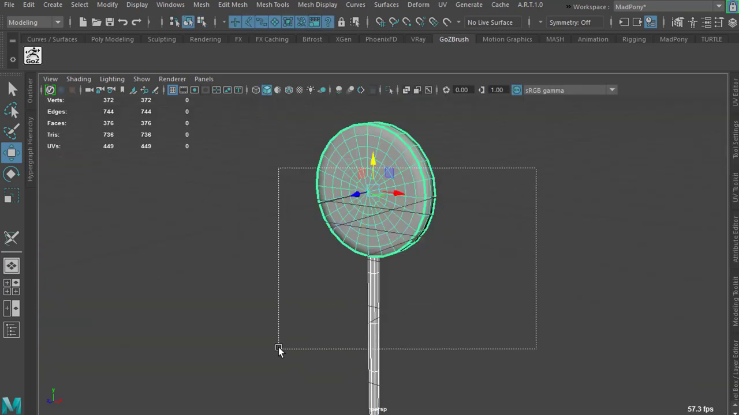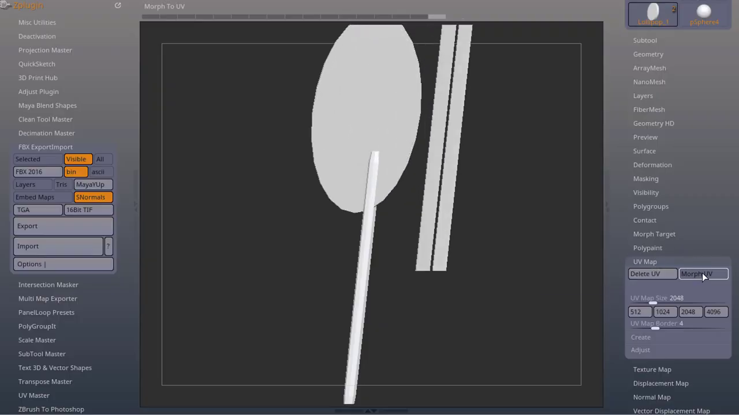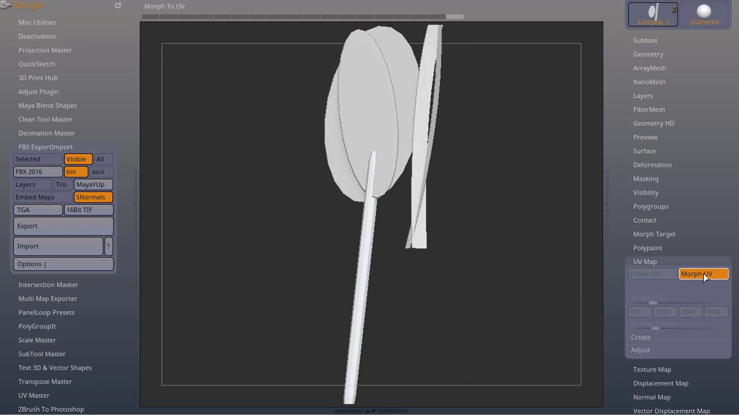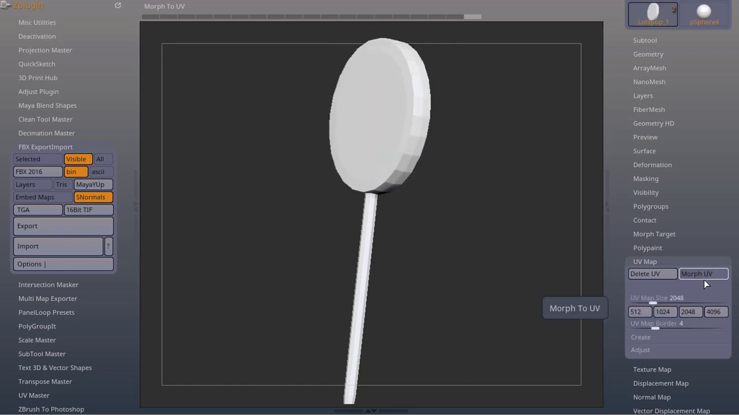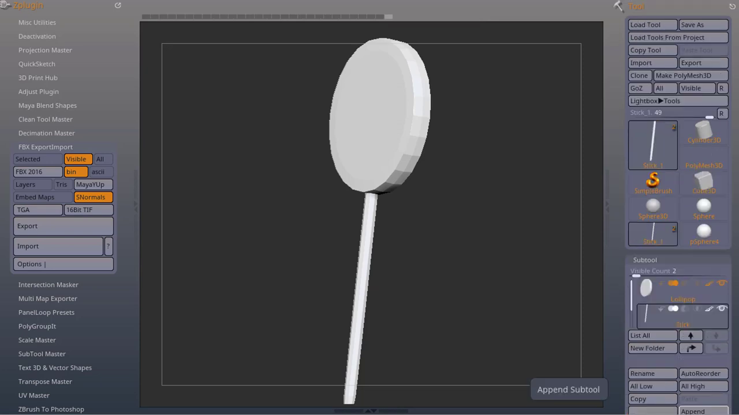Now I can go into object mode, select both of them, go back into ZBrush. And now in ZBrush, if we go to UV map, you can morph this. We got new UVs. So I'm just going to export this into Substance Painter. And that's it for this video.